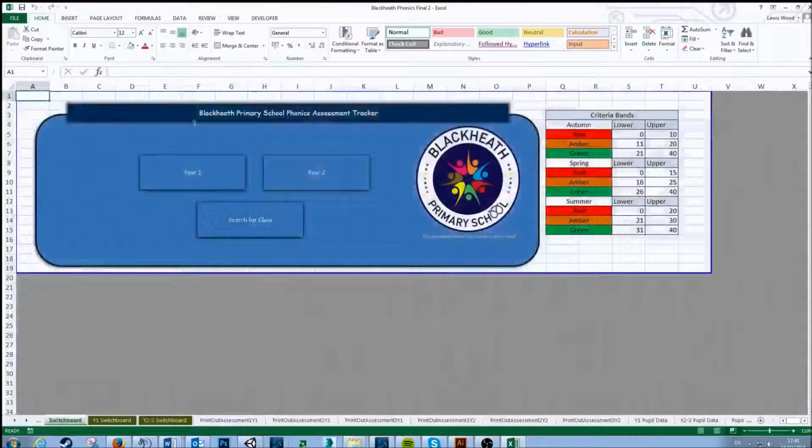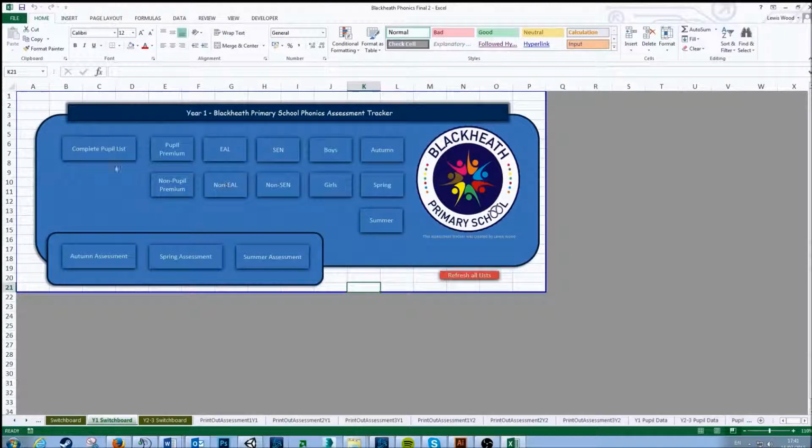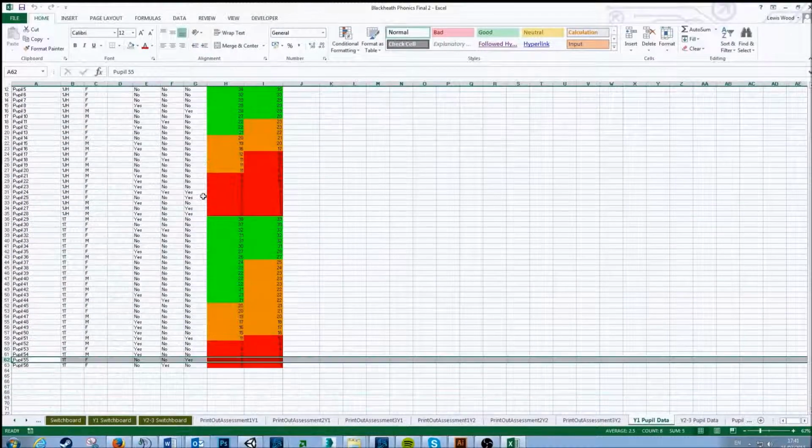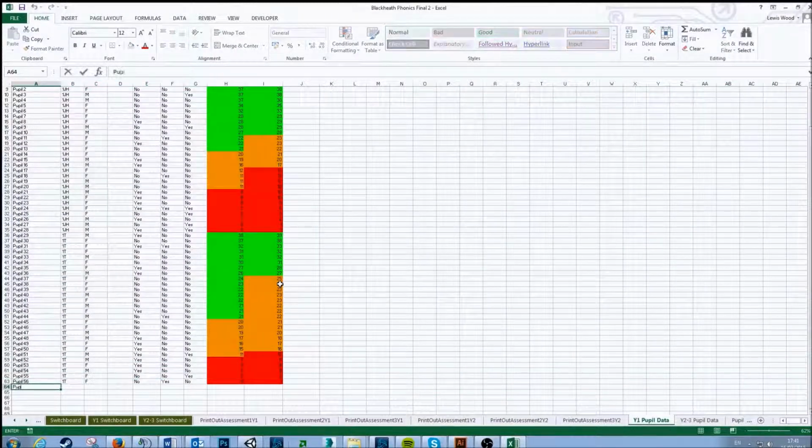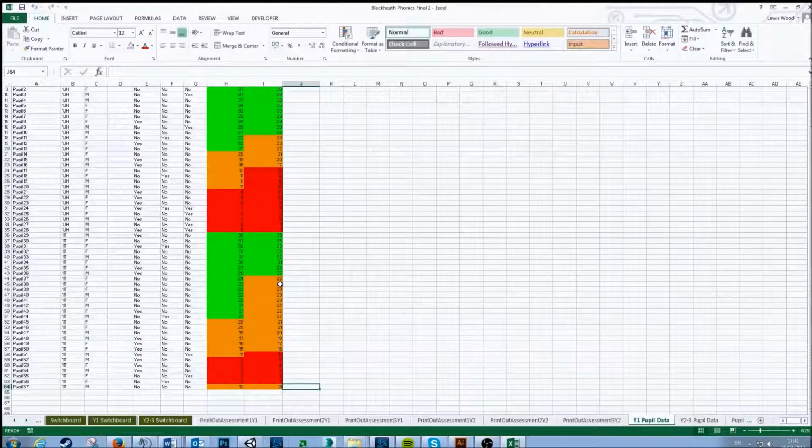I think that just about covers everything. So as you can see, it's really simple to use. So if I was a teacher or somebody who's going to use this, what I'll be interested in is clicking year 1, clicking the complete pupil list, and adding in somebody at the bottom, for instance, pupil 57, class 1T, male, say no, and then I got 12 and 18.